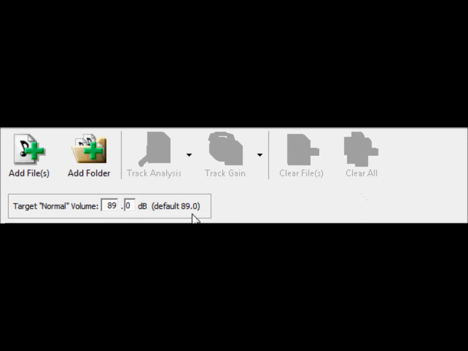Under the buttons, you will find the target volume. This is the actual decibel level that you will want all of your MP3s to be at. Note that the default is at 89.0. Many newer files can be around 100 to 102 decibels. But be careful, adding too much gain can distort the file.